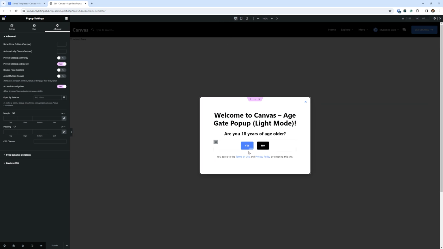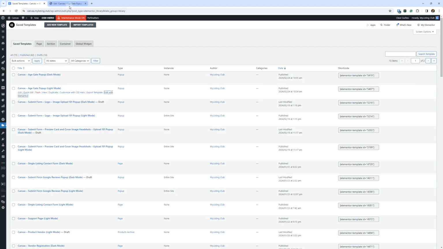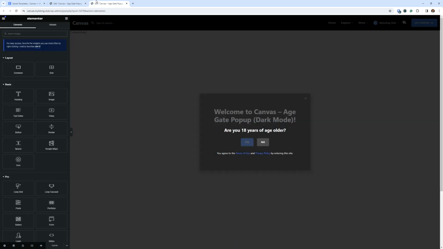All right, that is about it for that. I'll go ahead and show you dark mode, and then we'll wrap up by looking at the display conditions, how that is configured. Okay, everything is the same here. The only difference is the design, as you know, with dark mode elements. That's the only difference here. So I just wanted to quickly show you what the colors look like.